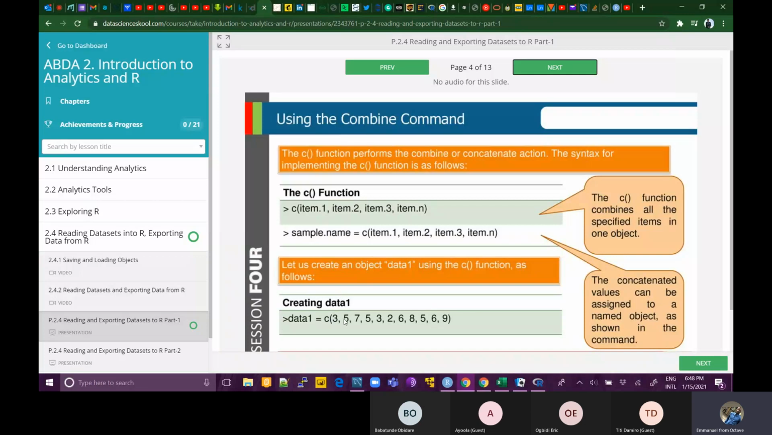Data 1 is equal to, you can see they use equals to here. It doesn't matter whether I use the other sign. So C with brackets 3, 5, 7. This is going to be the vector of these numbers.